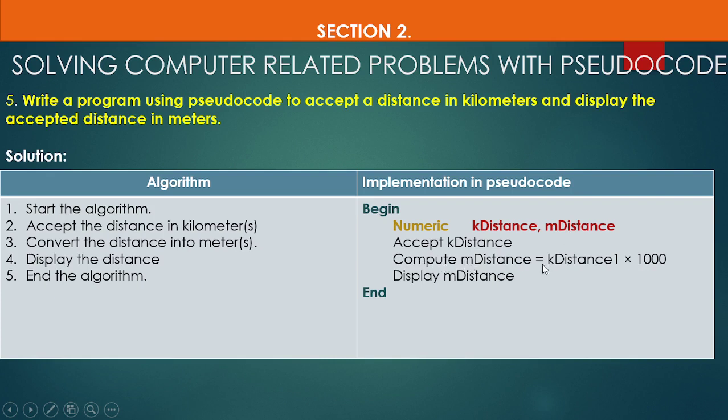To compute m distance, it is k distance times 1000, because we are converting from kilometers to meters. One kilometer has 1000 meters. So k distance, the number I accepted, times 1000 gives the amount in meters, which is saved in m distance, and then we display m distance.